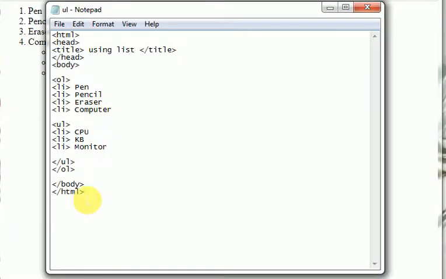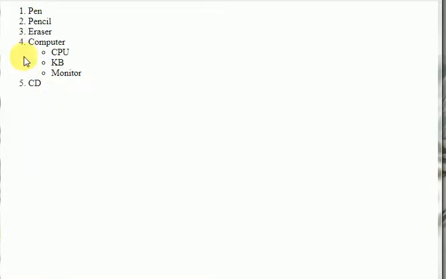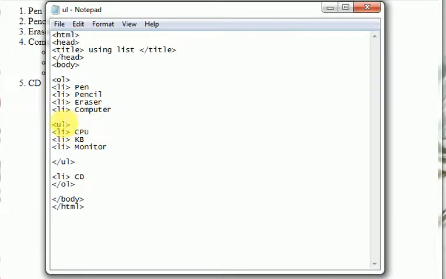That's a nested list. After this, when I close this and I'm typing here any item like CD, look here, that CD will come in the fifth place. This is called nesting. This is a nested list. When you use one list in another list, that is called a nested list.